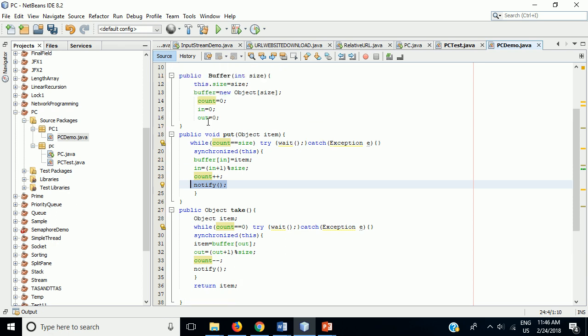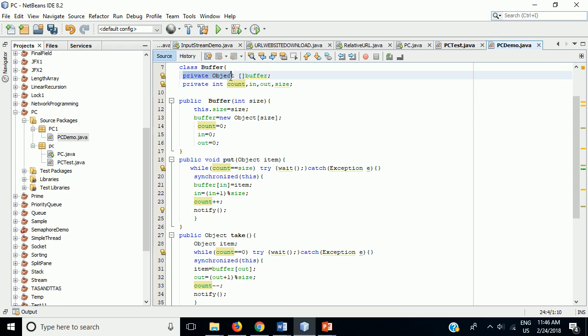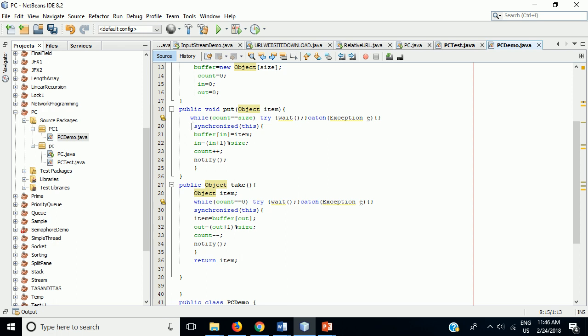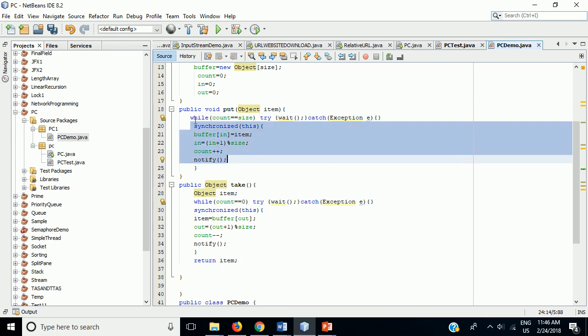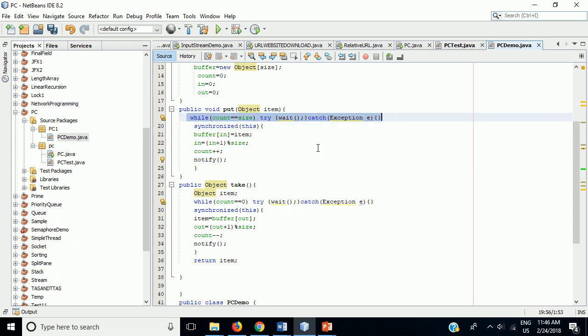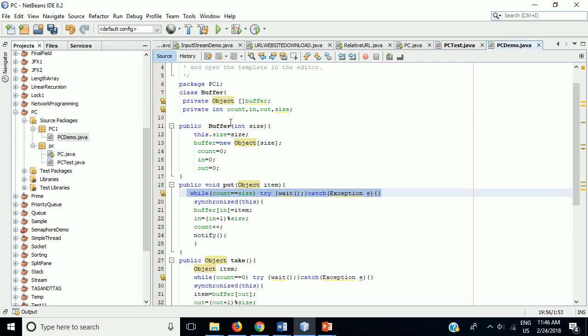So you see this buffer class, you can see all the variables are private, methods are public, and there is mutual exclusion, and also there is condition synchronization. See, this is condition synchronization. So this is a monitor. This buffer class is a monitor. So this monitor class basically prevents race condition. Also, it prevents data overflow, and also it prevents the deadlock.